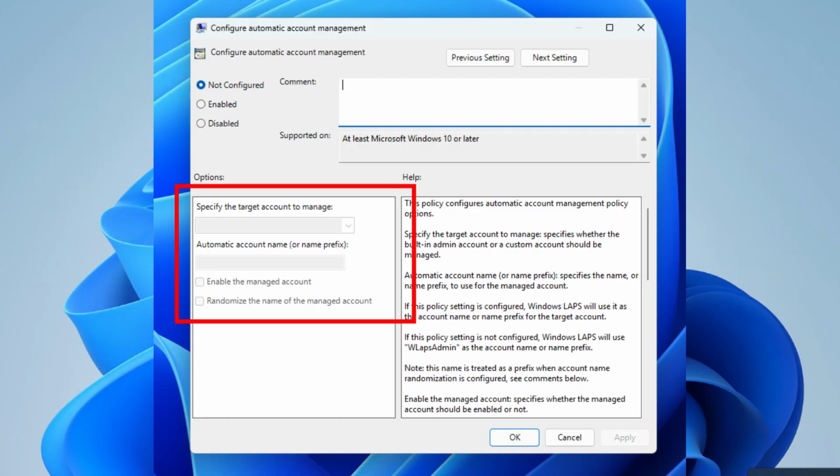Here is an image of the new automatic account management setting. The Windows LAPS CSP offers full support for managing these settings. The Windows LAPS CSP documentation will be updated at a later date to reflect the new settings.